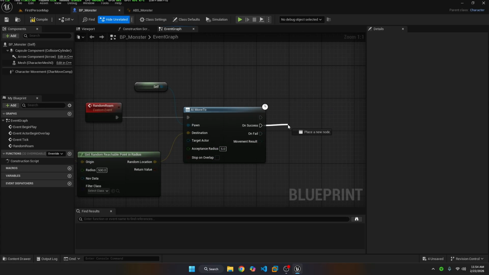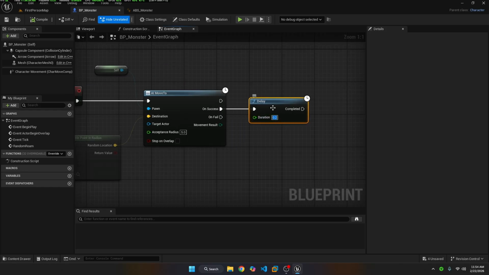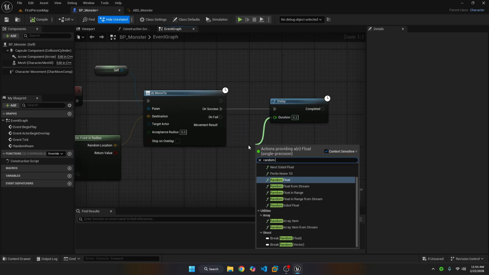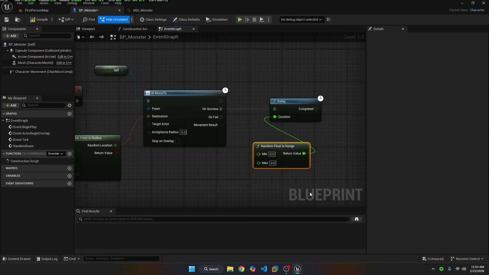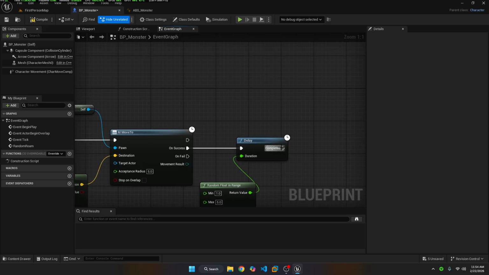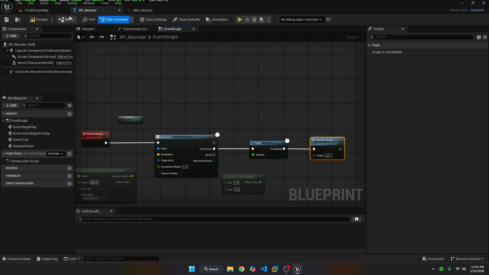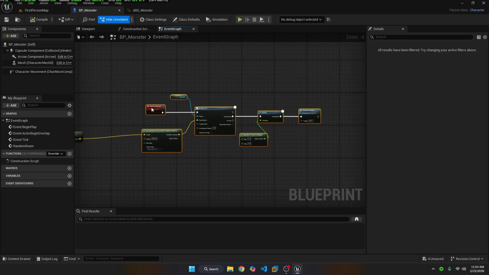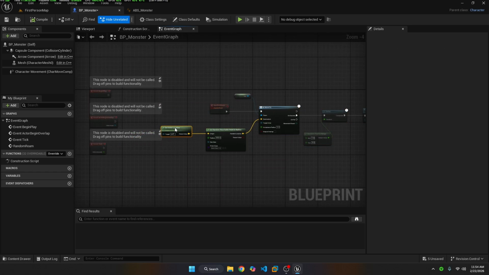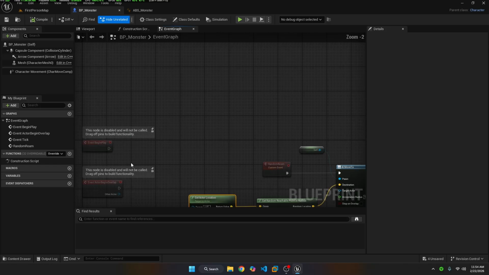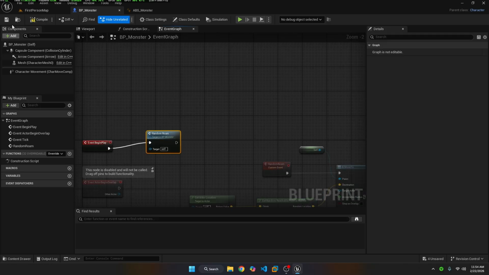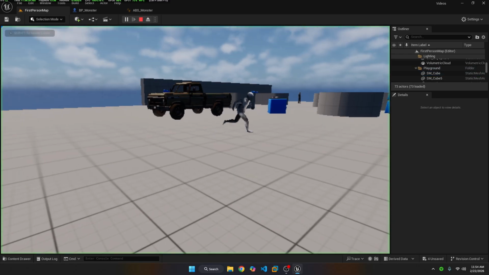And on success, we can call a delay for a few seconds. So after he reaches the random point, we can make him wait for a random float in range, 1 second to 5 seconds. Then out of completed, we want to call the random roam function again. So it's an infinite loop essentially. So we can just move this. And then at event begin play, we just want to call the function random roam. So we can test this out now.